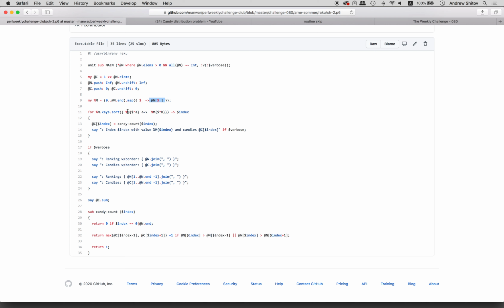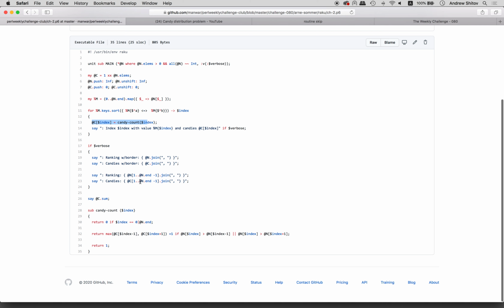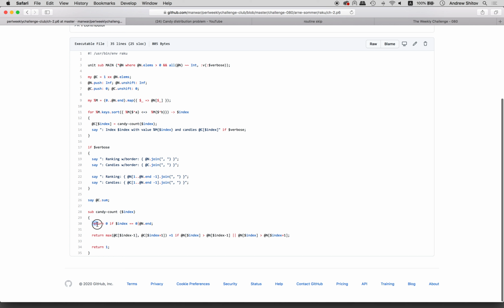So we sort those indices by the value, right? This is the index, and what we do, we count the candies at the current position, and obviously we do it only once, right? So how do we count candies? If we are at the beginning or at the end of the array, it is 0. Otherwise we return 1, but in between we can return the maximum of those values. So this is the maximum.